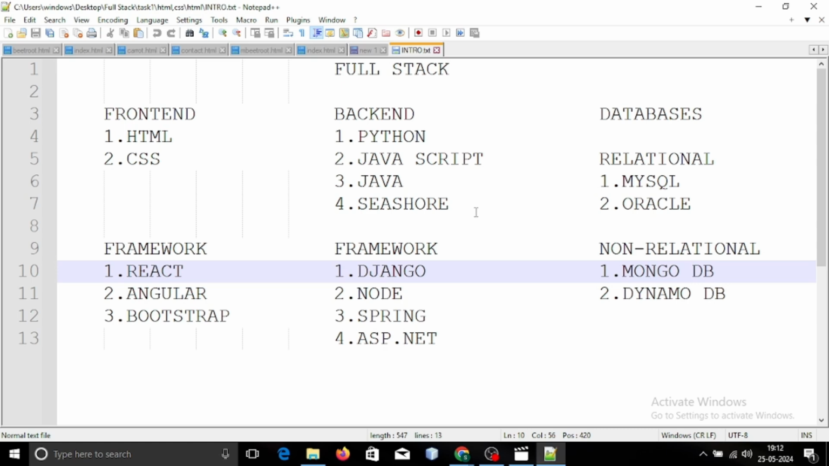Yes, ma'am. Okay. So let us first see the basics like tags.